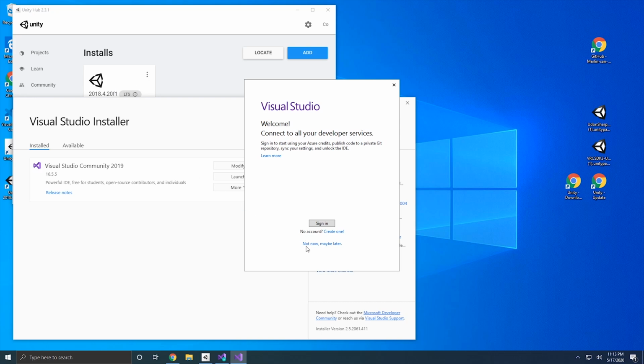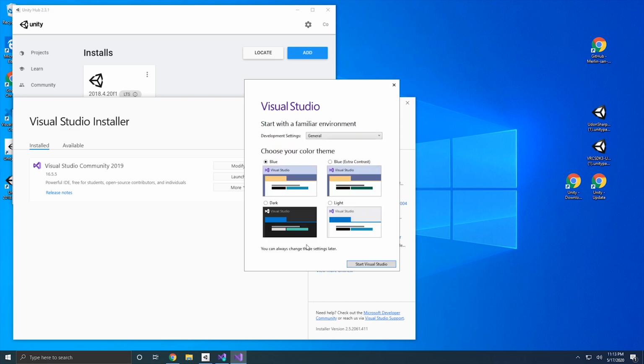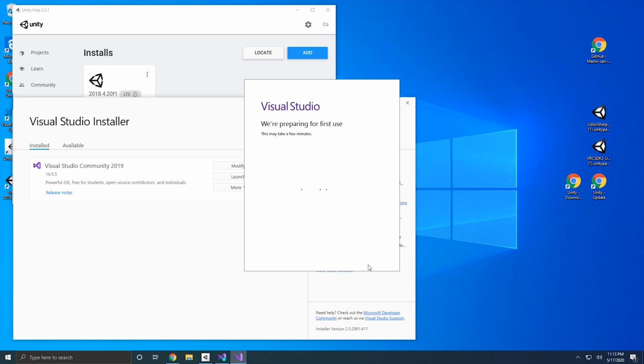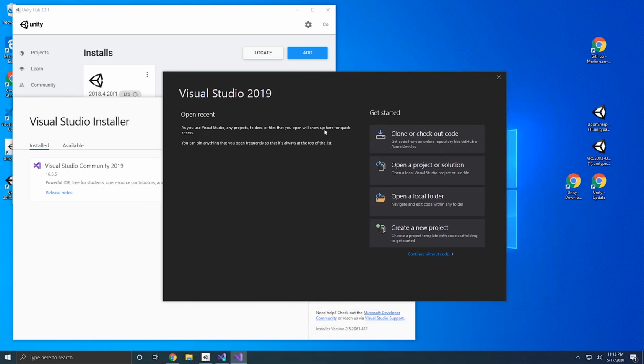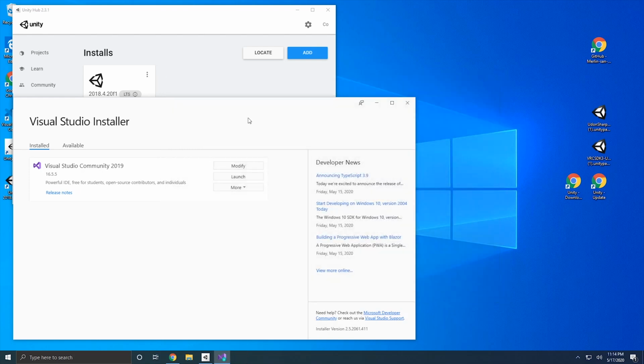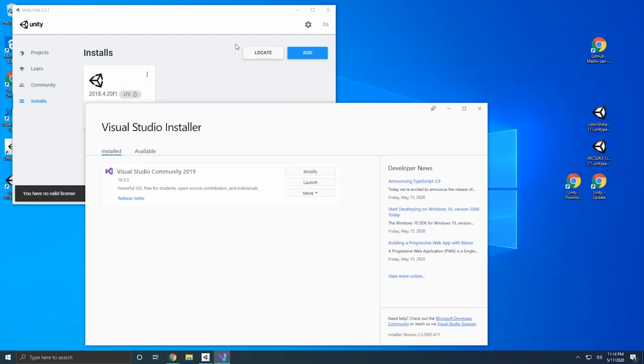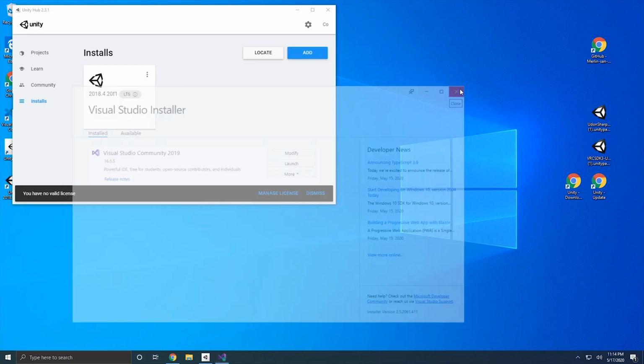Okay. Now that Visual Studio is actually installed, we can set that up real quick. You can do whatever you want. This is your setup. This is all you. And we can close this now that we've gone through the initial setup, and close that as well.